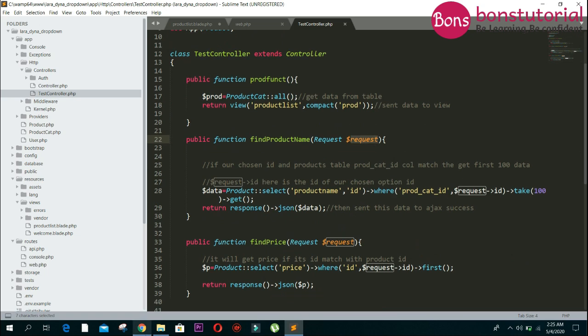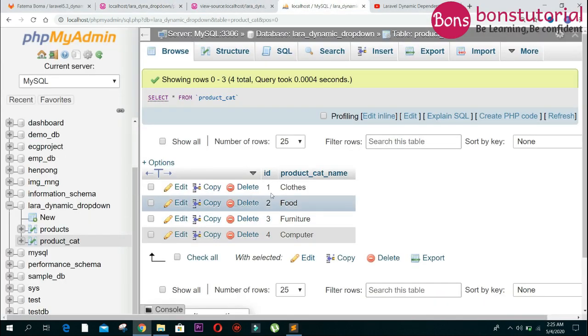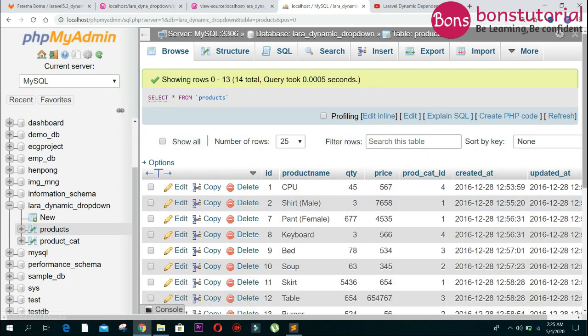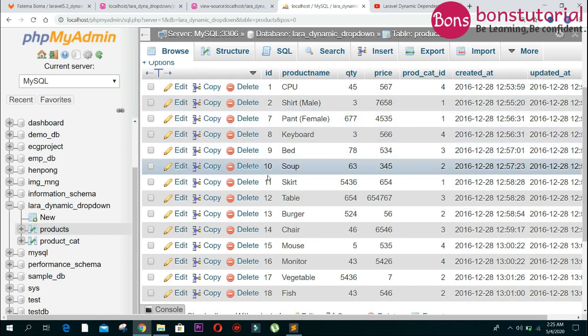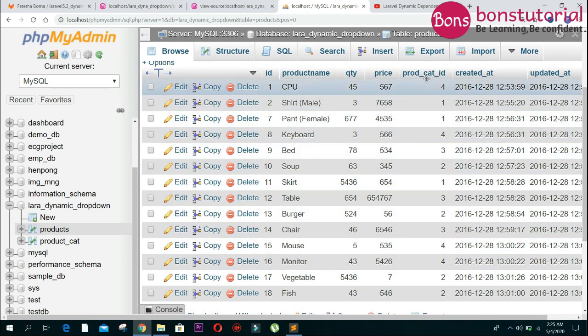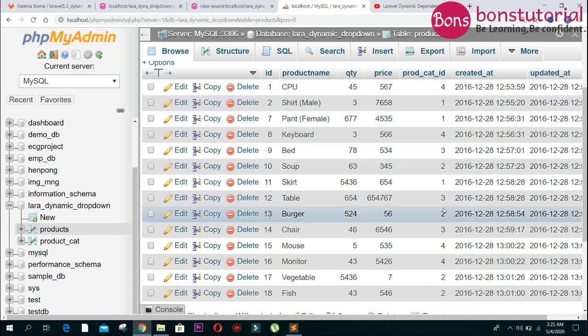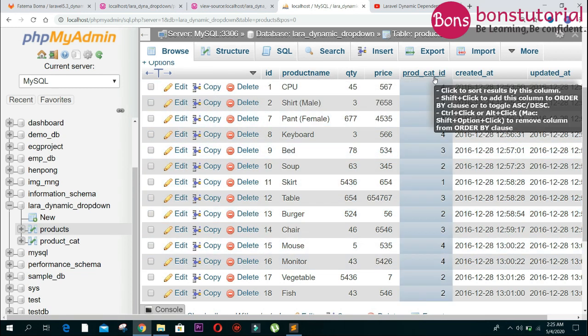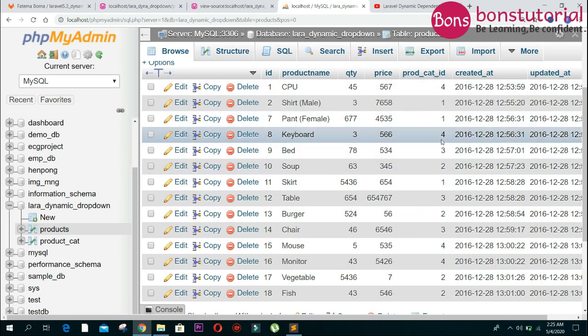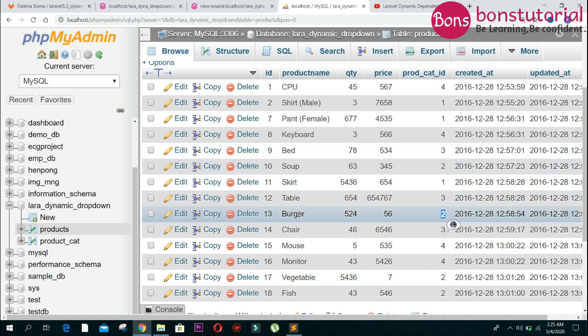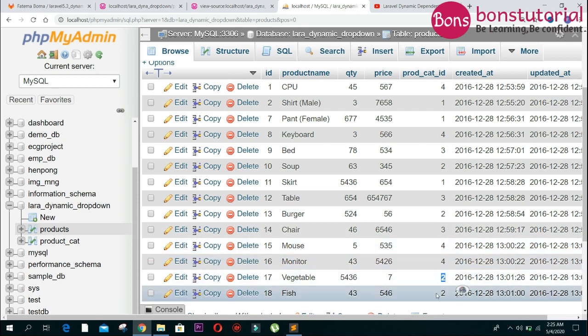what it will do is, if you take 1, 2, 3, 4, okay, and here are the products. If you see, here is the ID 1, 2, 3, 4, and this is the product cat ID, that is maybe 2, that means it's food. So this is the foreign key. So when I write here 2, since our value is 2, it will select this value 2: this one, 2 means burger, 2 means vegetable, 2 means fish.